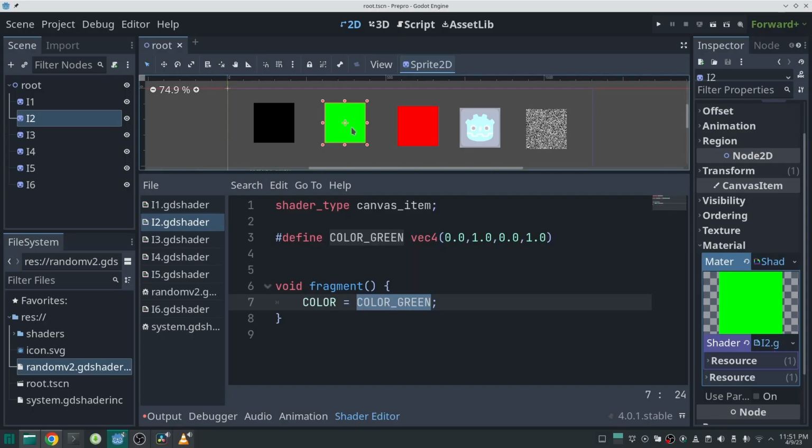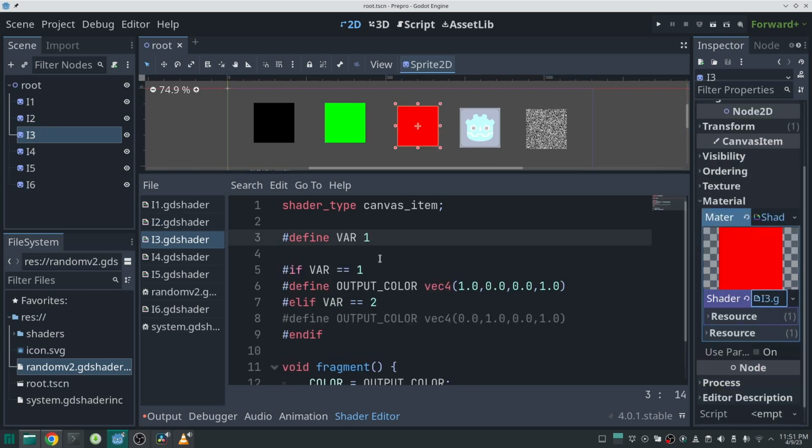Okay, let's take a look at the next example. With define, you can also replace some part of your code. In this example, when I write color green, it will be replaced with a vector 4, which corresponds to color green.